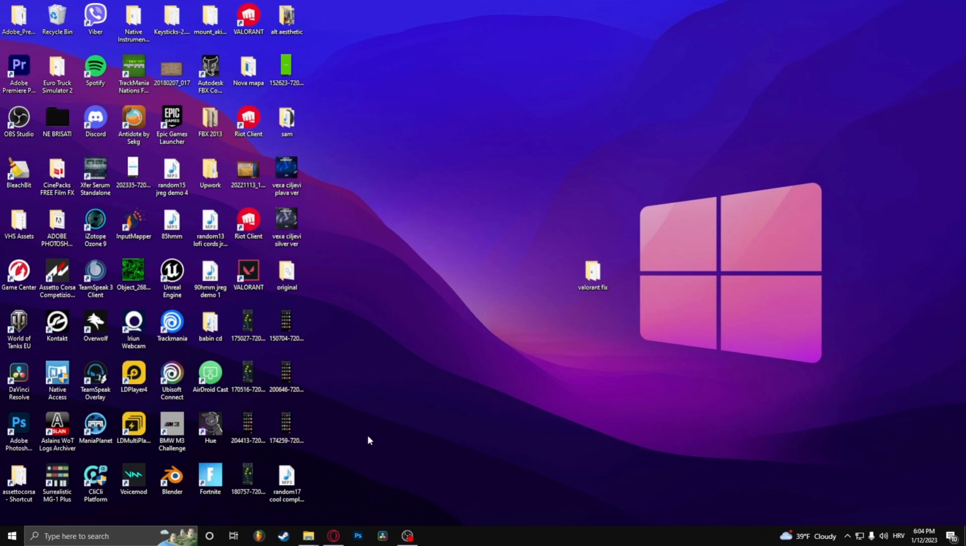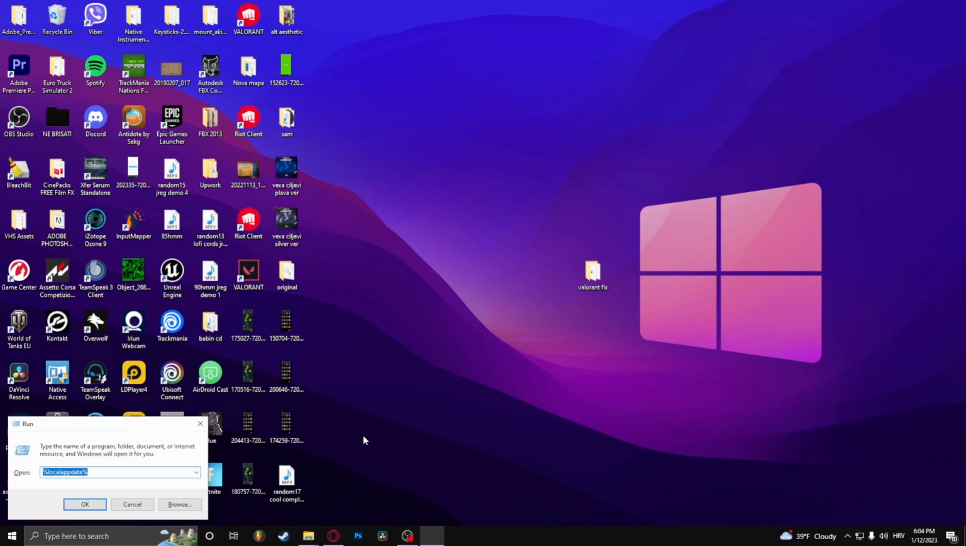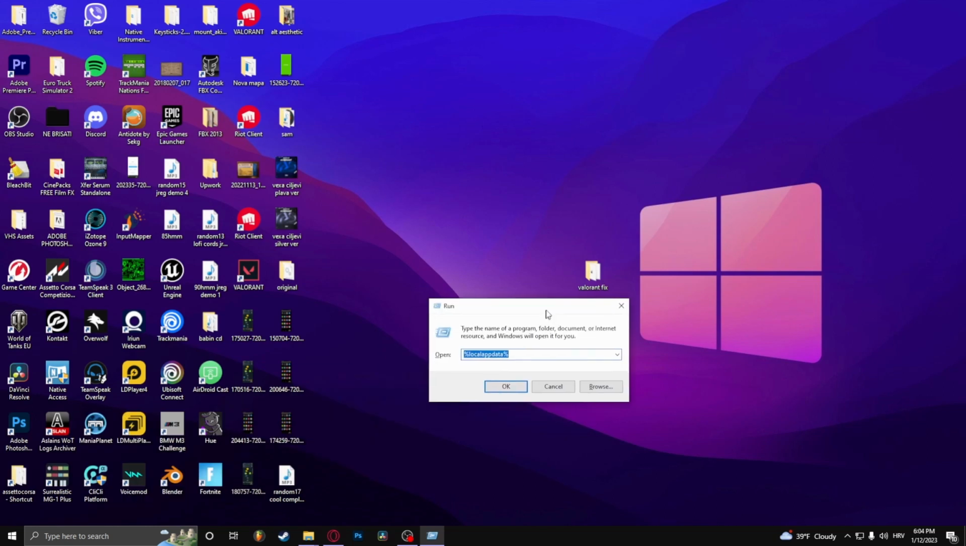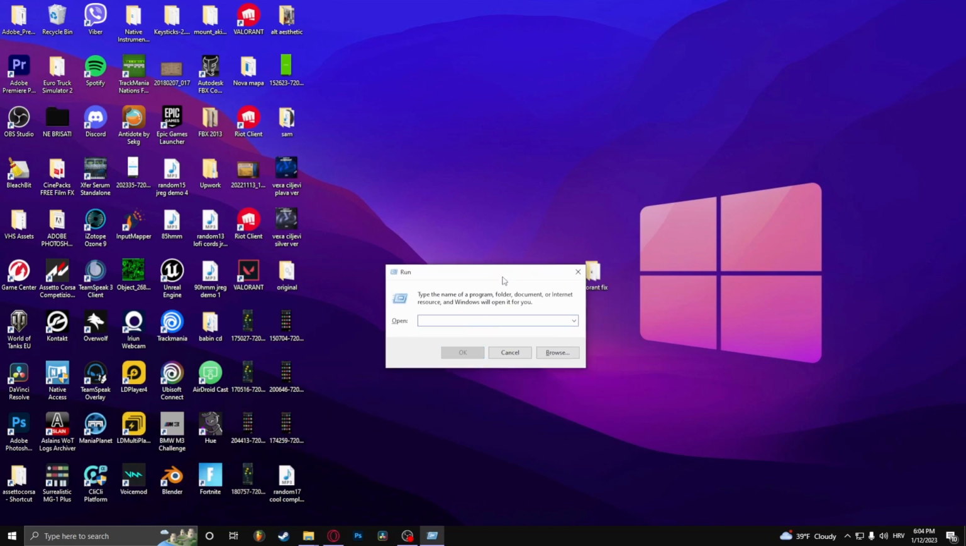feature levels. So what you want to do is click on the Windows key and the key R at the exact same time, and this run window will pop up. What you want to type in here is DXDIAG. Click OK.